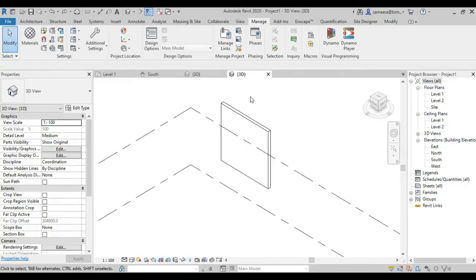So this is how you can find out the overlapping, not only between walls, but between any other elements, walls and doors and stairs. Whatever makes an overlap can be reviewed from the inquiry panel, from the review warnings option. So a question can be like this.